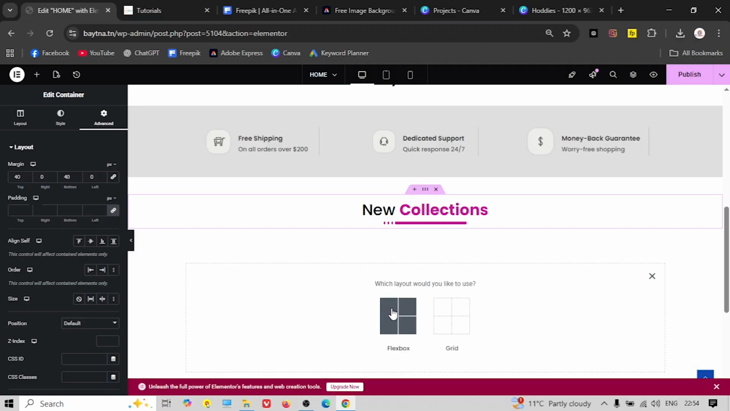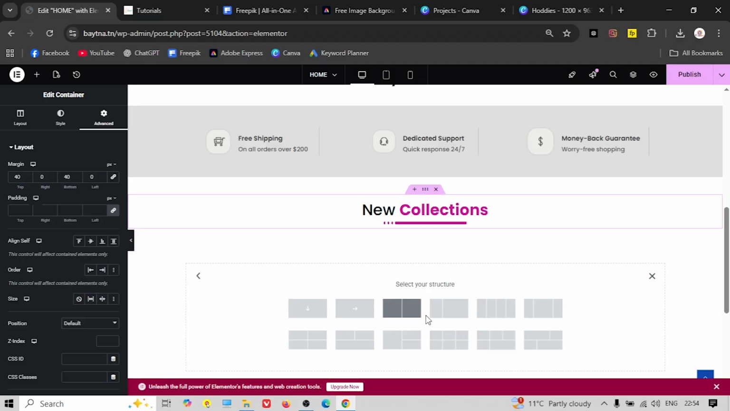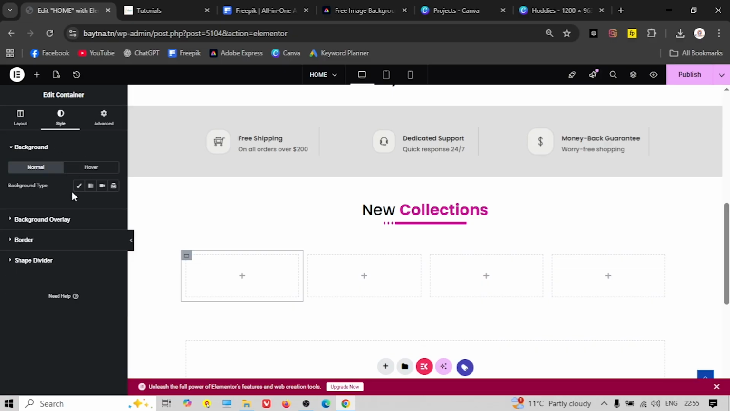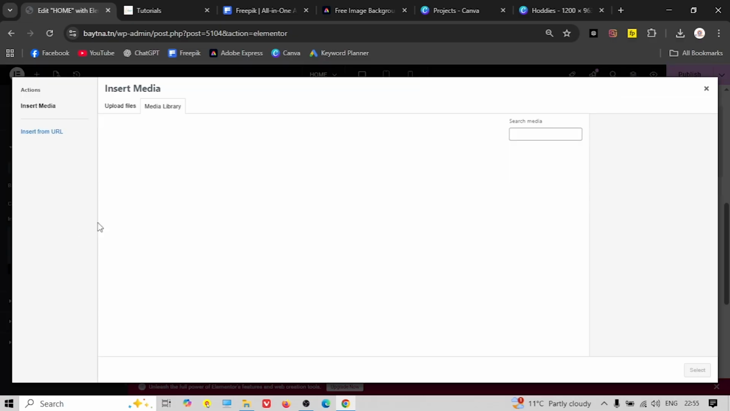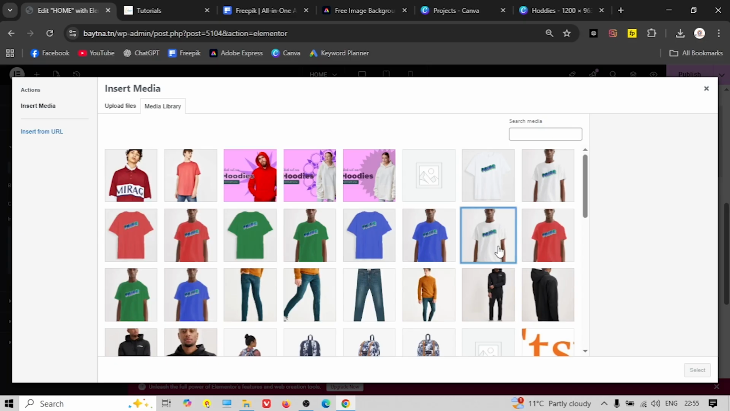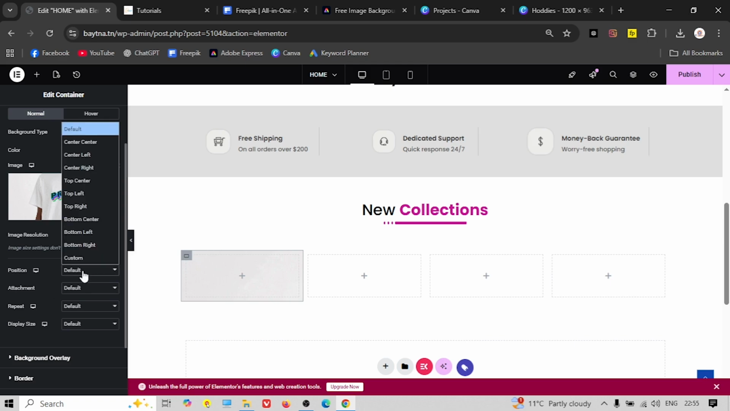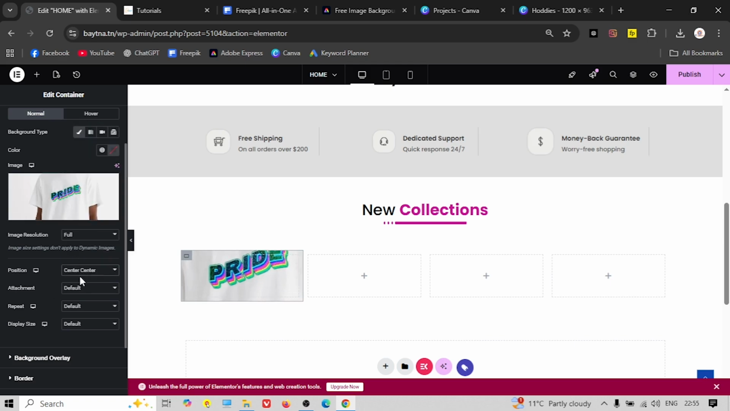I'm gonna click Flexbox. I'm gonna choose 4 columns over here. Here in the first one, I'm gonna click the first container. I'm gonna go to style. I'm gonna also select this image. The position, we're gonna put it center.